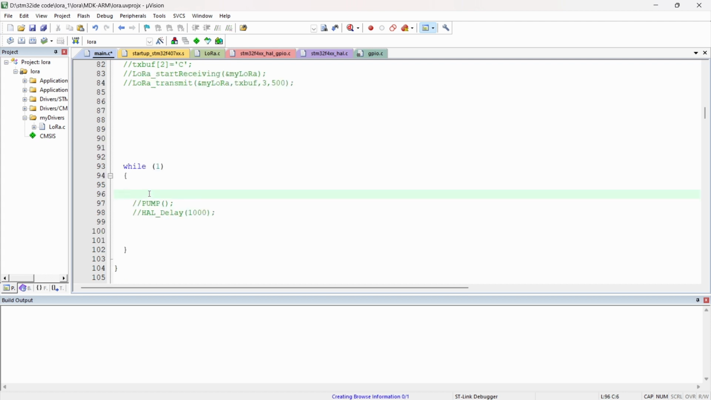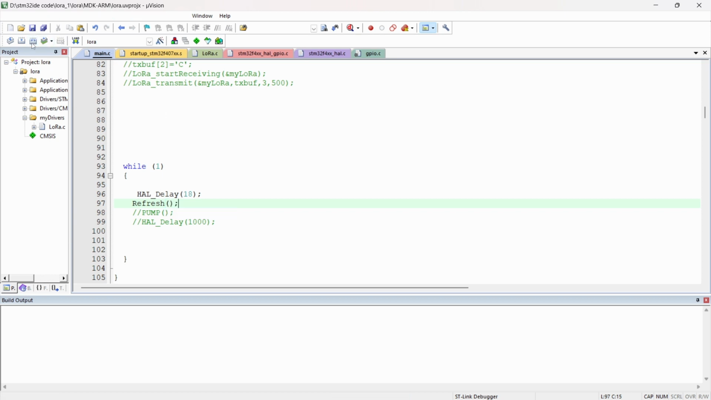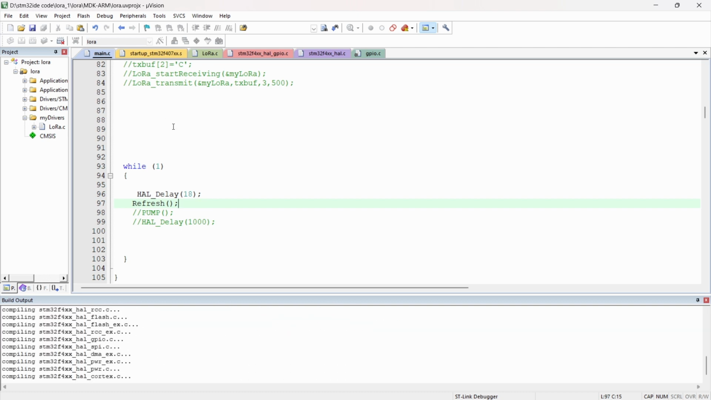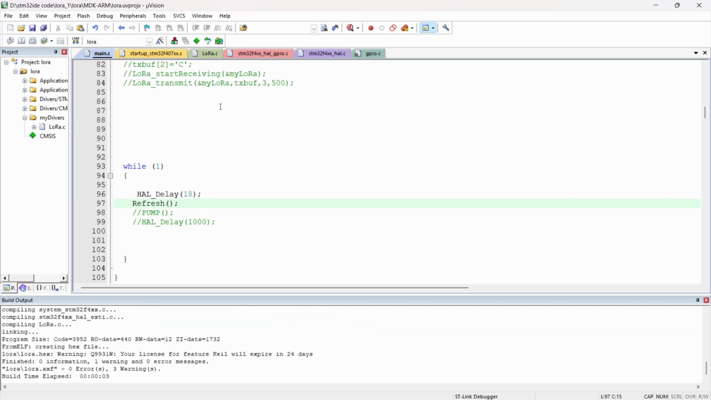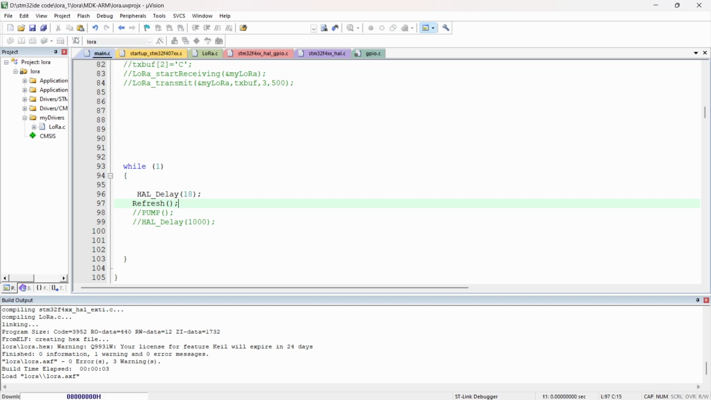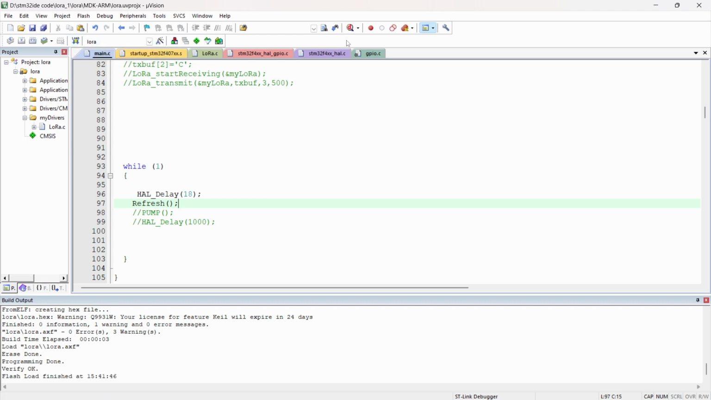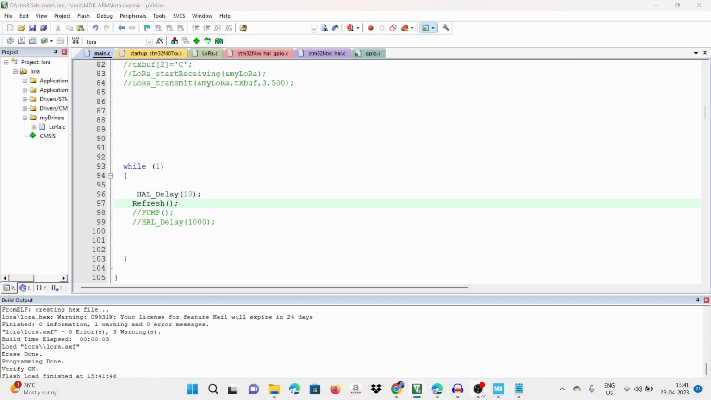So we will create a delay. We will make it as 18. Then we will call this refresh function. Now we will compile this and see whether there is an error. We have no errors, so we will upload this.